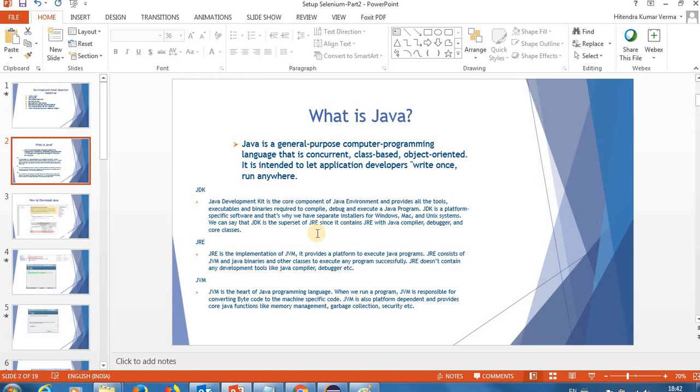But after version 9 of Java, we have to install JRE separately, so it is not integrated with JDK. So that's why we have to download JRE separately.